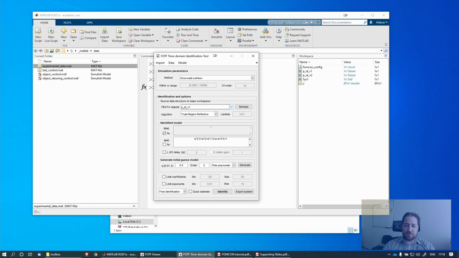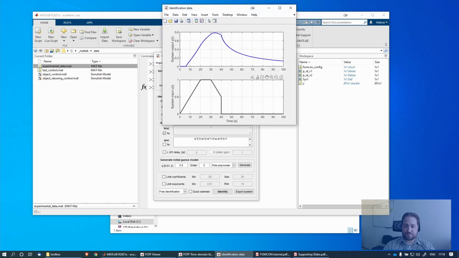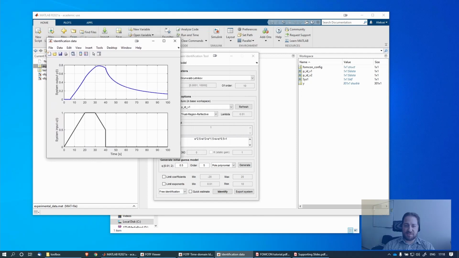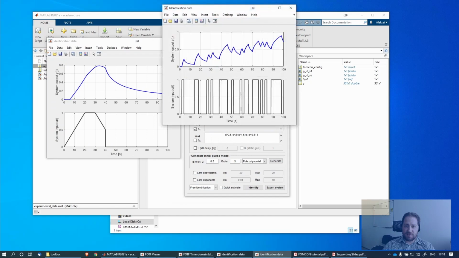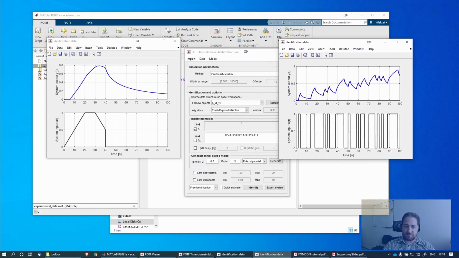Okay, now, of course, before doing any identification, we should look at the data. What kind of data do we have? So go to the menu over here and choose Data and Plot. And this is our first data set. Let's also have a look at the second one. Do the same thing. And we have these two.